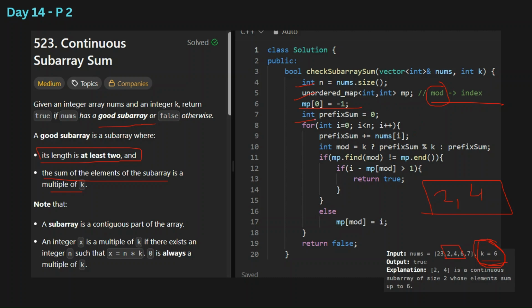Then we initialize the prefix sum variable as 0, then we traverse the array. After every iteration we add the nums into the prefix sum and we mod the sum, and then we find the mod in our hash map. If it's available in the hash map and the difference is more than 1, then we return true, else we add the mod into the hash map. After all this, if we don't get any subarrays, then we return false.